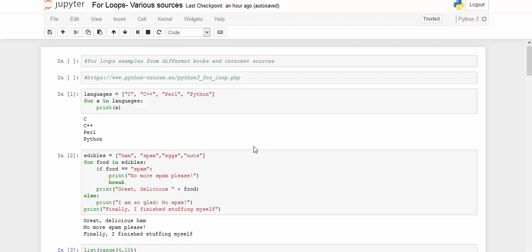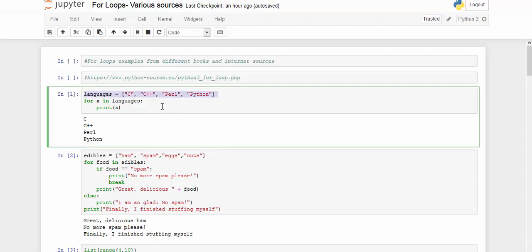Sometimes when you look at a for loop you've never looked at before, it comes out a little hard. But I've collected many examples of the for loop so that it becomes easy to look at it from different angles. When we make a string list, we can say for x in languages, and it automatically knows that it has to go through the list.